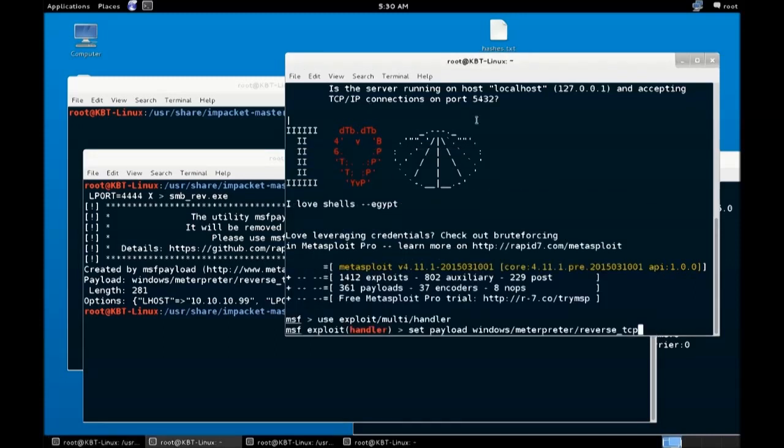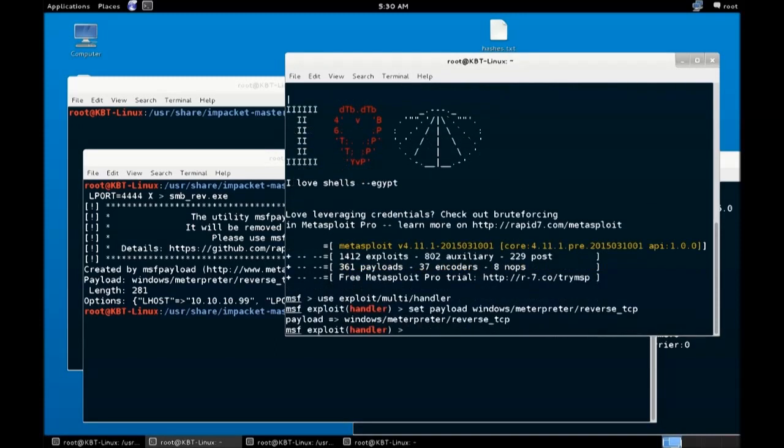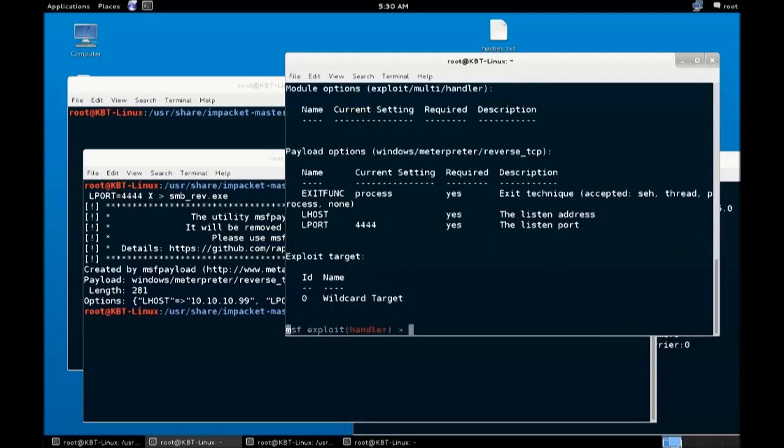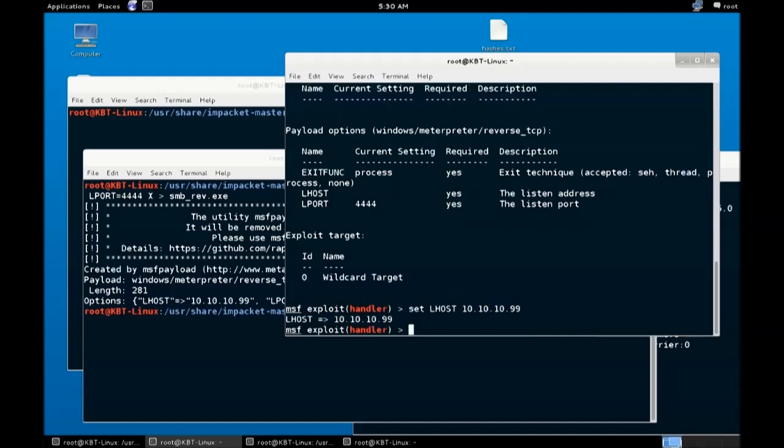And over here, we can set it up. We can do show options, just to make sure that everything is okay. The local port is fine, but for localhost we set LHOST 10.10.10.99. This is where the victim will be connecting to. Okay, we are all fine. Now the only thing we can do is exploit.